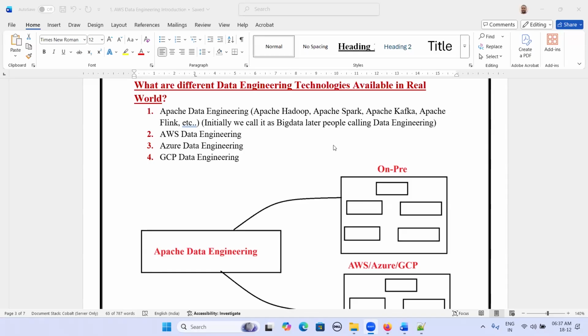We get raw data from different data sources and we store it into history like Hadoop, or data lakes like Hadoop, S3, Azure Blob, or GCP Cloud Storage. Then we apply transformations. Transformed data again we load into targets like data lakes or data warehouses.